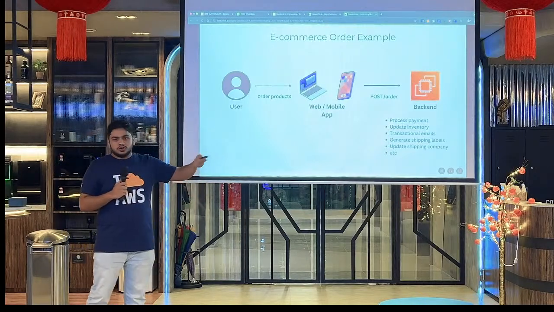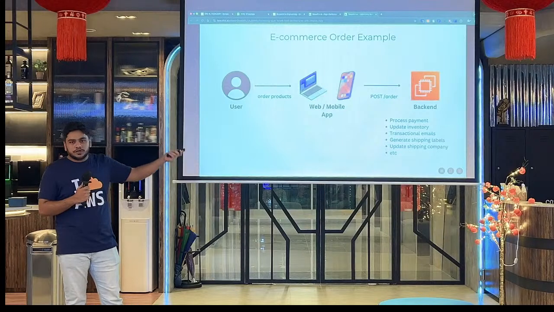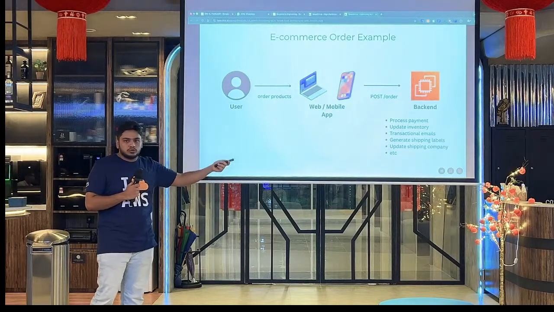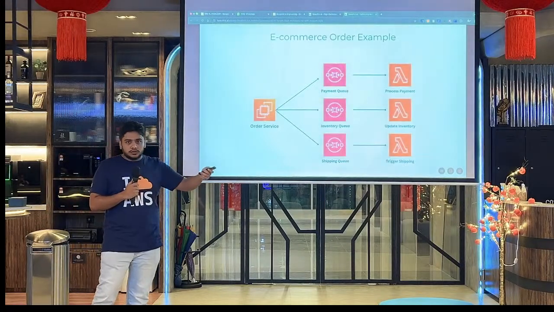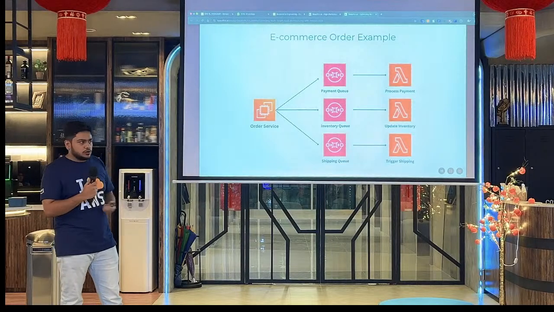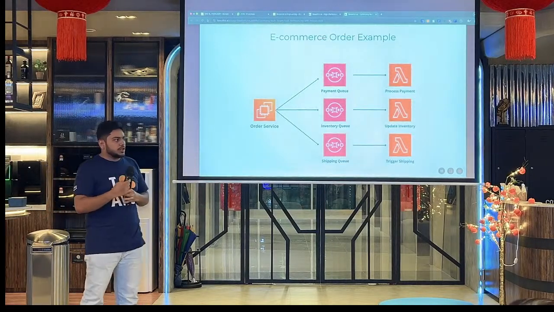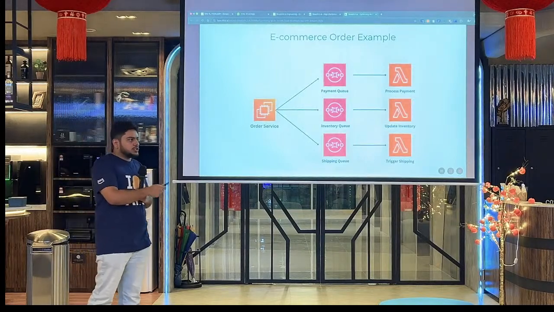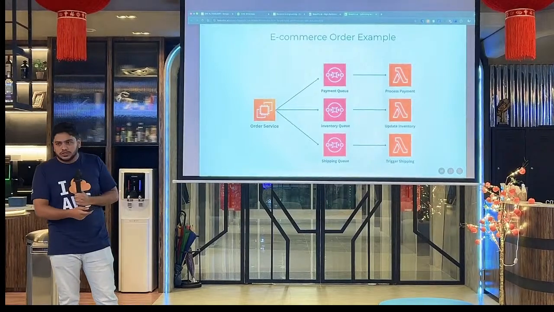So, of course, since this is only one backend, right? If there is a lot of traffic, it can go down. Then the others will not be able to process their orders, right? So let's see how we can solve that using SQS. Let's say we have the same backend, but instead of everything being done on the same backend server, we have, let's say, 3 different queues. One is managing the payments, one is managing the inventory update, one is, let's say, managing the shipping labels, right?